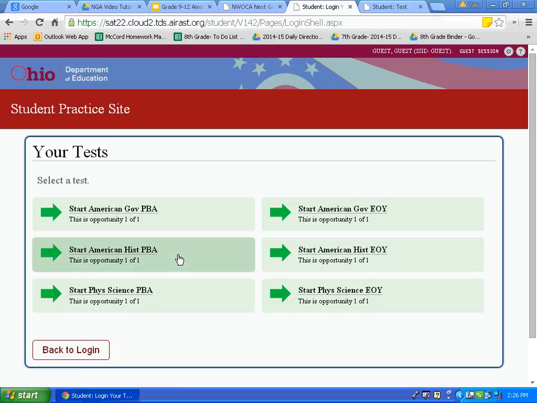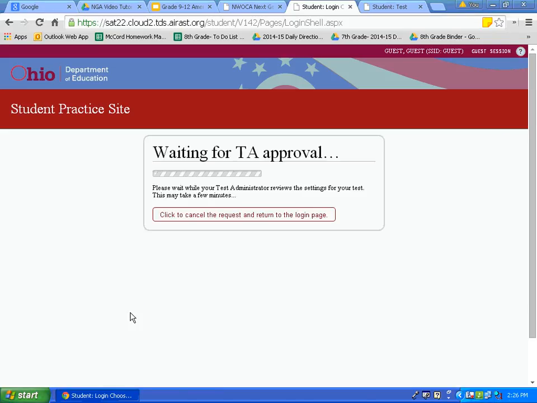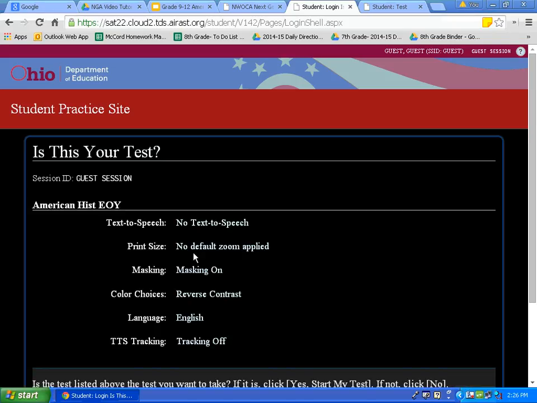I will click on the American History, not the PBA, the EOI. The EOI, the end of year exam, has multiple choice questions. I will turn masking on. Now, I'm going to show you how different the screen looks when you choose some of these different color choices. This is a warning. So we will choose reverse contrast. I will hit select. Notice how different the screen looks now.